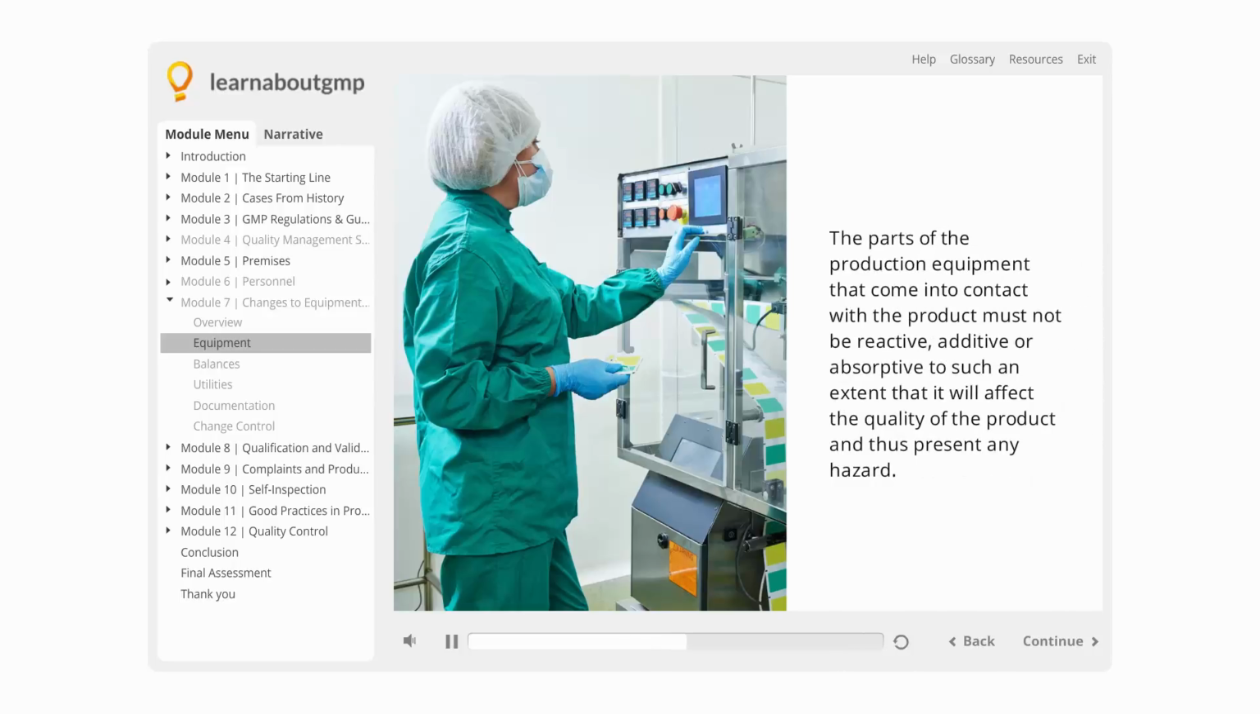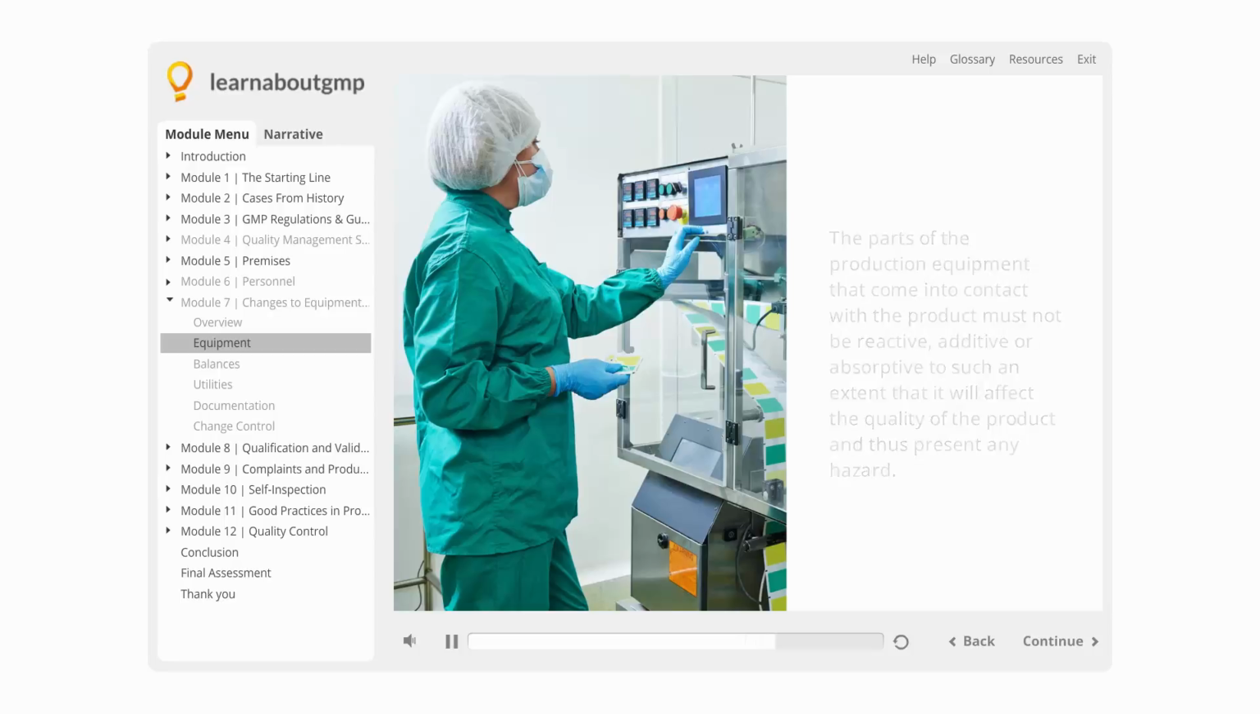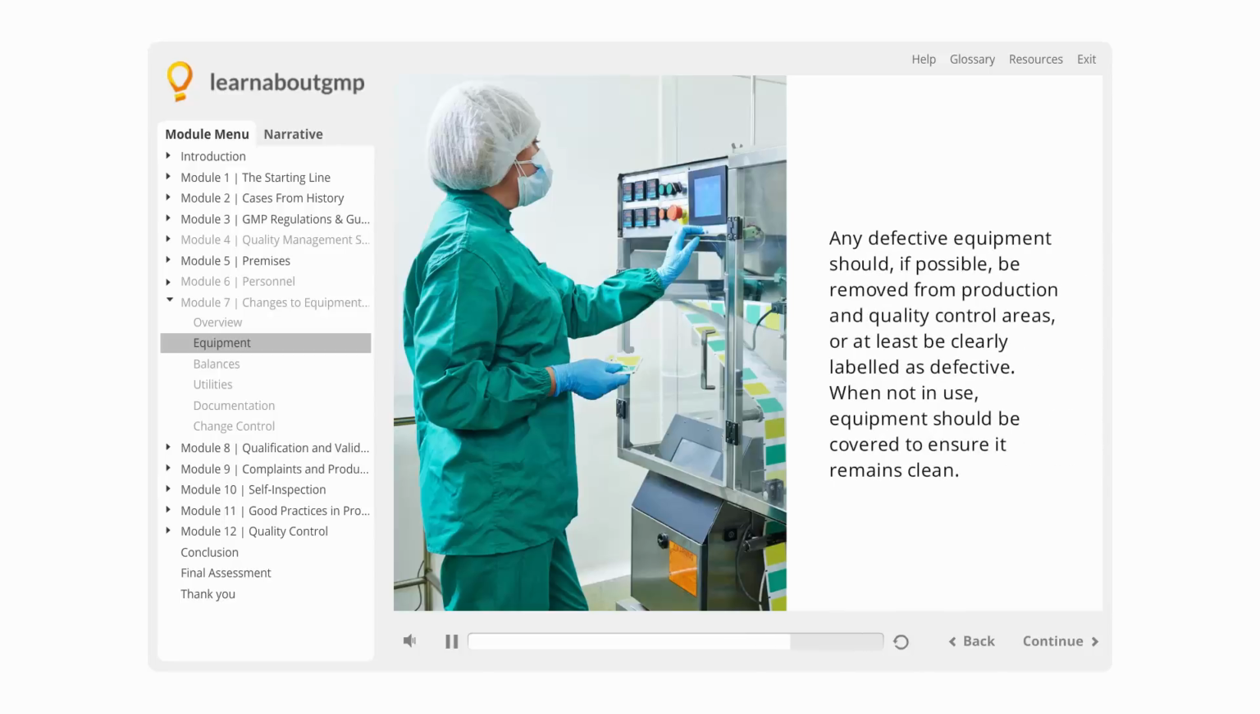The parts of the production equipment that come into contact with the product must not be reactive, additive, or absorptive to such an extent that it will affect the quality of the product and thus present any hazard. Any defective equipment should, if possible, be removed from production and quality control areas, or at least be clearly labeled as defective. When not in use, equipment should be covered to ensure it remains clean.